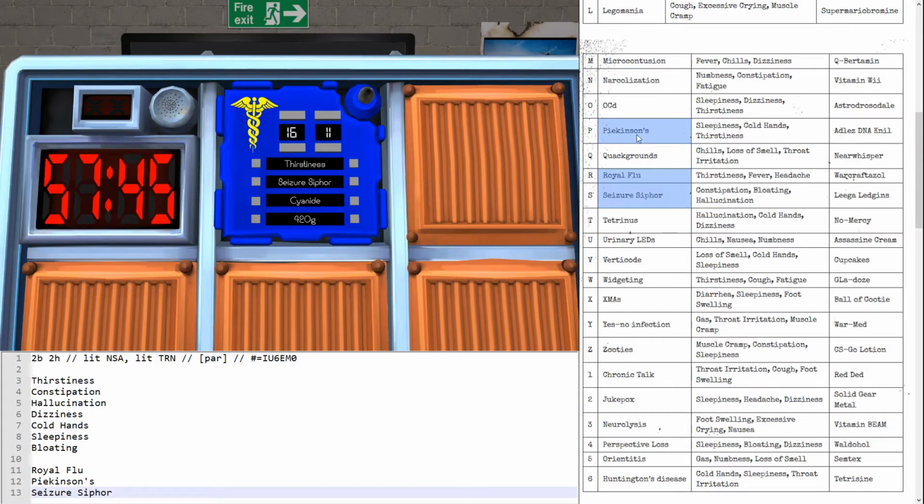Now let's find out which ones of these have the symptoms that we've been reported. Royal flu requires fever. We don't have fever in our symptoms, so it's not that one. Seizure cipher: constipation, bloating, hallucination. We have all 3 of those. Parkinson's: sleepiness, cold hands, thirstiness. We have all 3 of those. But which one is it?